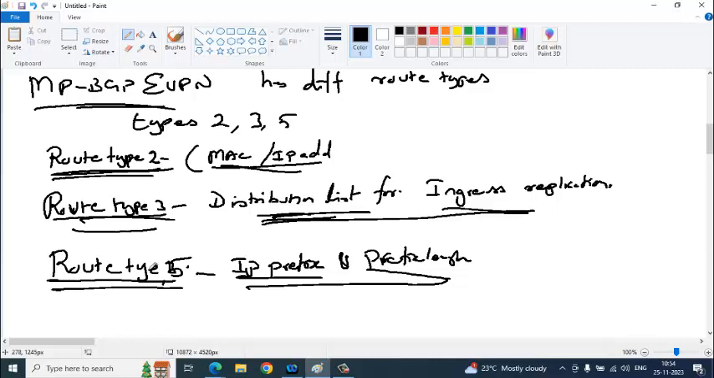If you want to check the distribution list, then you need to filter type 3 advertisements. Then you can easily troubleshoot. If you filter those type 2 in Wireshark, route type 2 of MPBGP, then you will know what all MAC addresses and IP addresses of the end hosts are getting advertised. So you can easily troubleshoot which one is missing, and it will be easy.